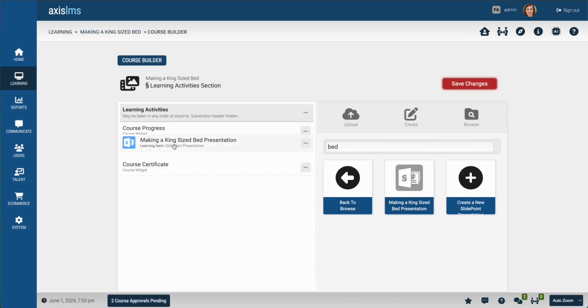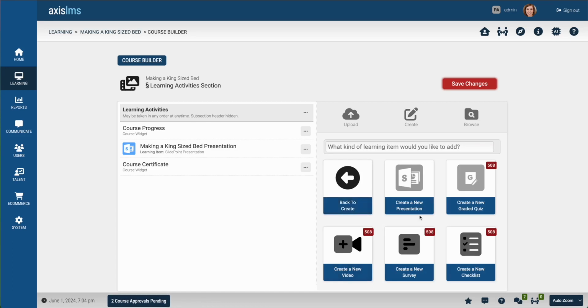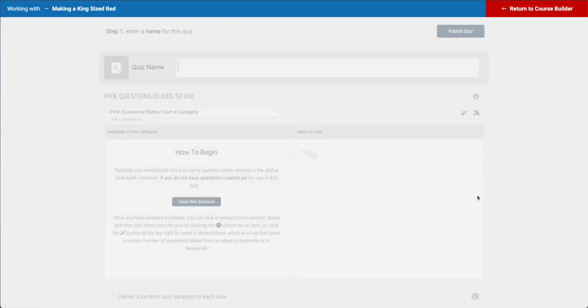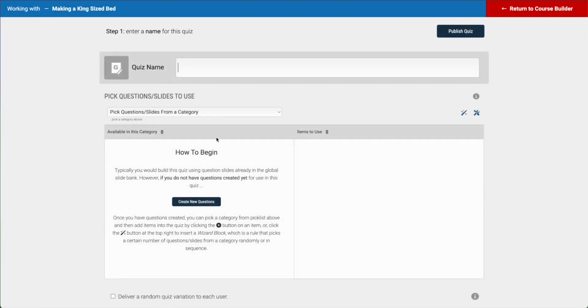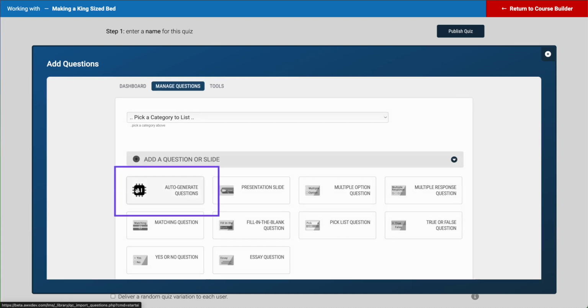The next thing I want to do is create a quiz using that same document text that I used to create the presentation. First, I need to click the Create button again. So I'm going to click the Add a New Learning Item tile and then the Create a New Graded Quiz tile. Since we don't have questions yet for this graded quiz, I'm going to click this button here to create new questions. And I'm going to click this Auto Generate Questions tile to generate some questions for the quiz.